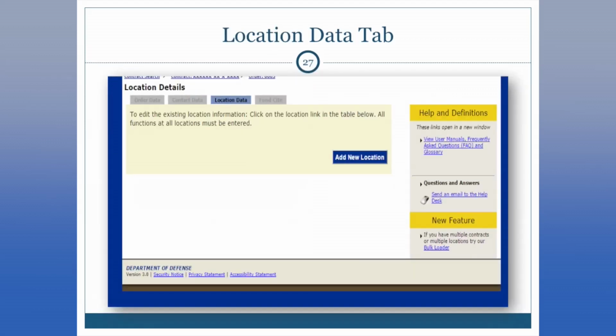The location data tab is the most important tab in your Manpower report. And you'll see right when you click on it, there's nothing there. You need to add a new location. There is a different location data entry for each location that's part of this order. If you have a task order that is performed in multiple states, you will have to perform Manpower reporting information for each of those states. We'll talk about that in just a minute. So go ahead and click Add New Location.